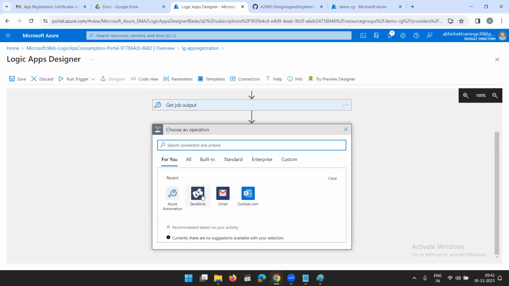Now this SendGrid is an application, a SaaS application, software as a service provided by Azure. It will send you the emails. So for example, this can be a free account also. SendGrid account can be a free account also. SendGrid account can be a standard account also. Okay, premium account also. It depends on the number of emails or SMS what you want to send. So for a free account, every day you can send 100 emails.